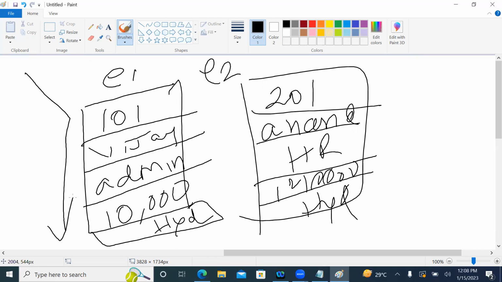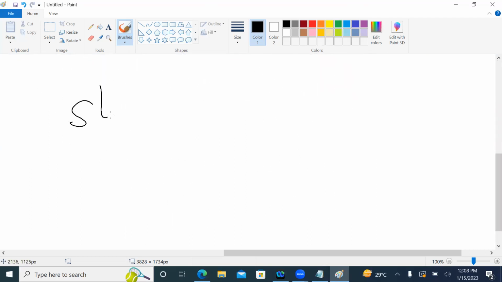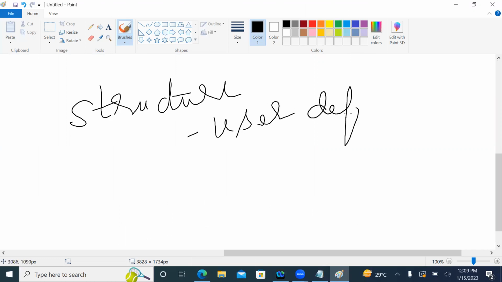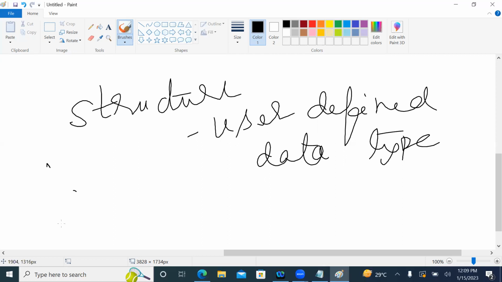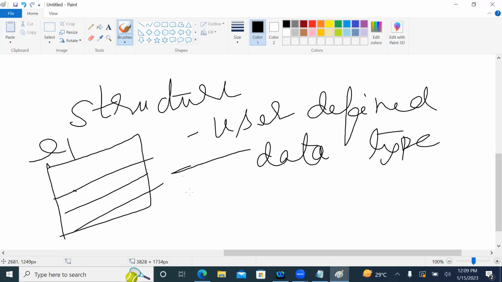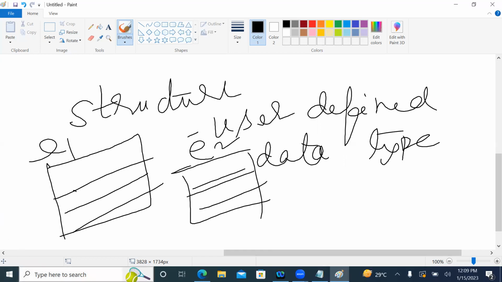This is the very basic concept of structure. A structure is a user-defined data type where you can bundle the information of an object at one place. Okay, let us create a structure and see the advantage of it.